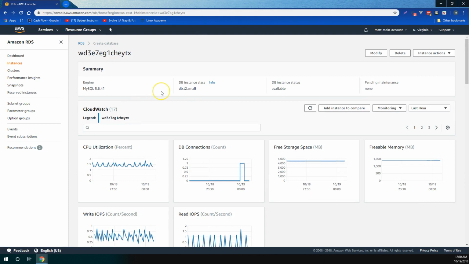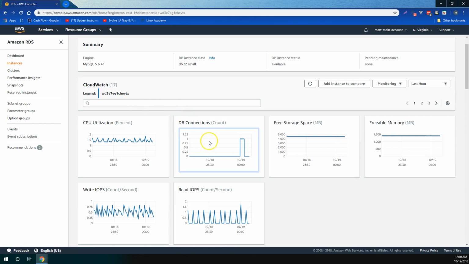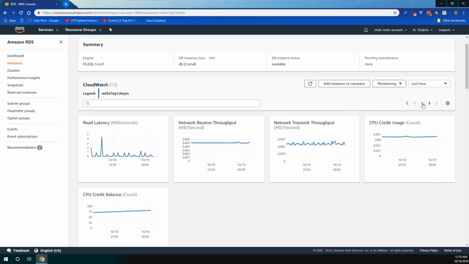And here is a completed RDS database instance. This is different from the one I just created, but it'll absolutely give us the information we need. So you can see the engine that we're using, as well as the database instance class, how it's doing status-wise, so this one is available, and if it's pending maintenance. On the RDS dashboard, you also get a quick shortcut to your CloudWatch logs that are relevant to RDS, including CPU utilization, your database connections, and all kinds of really helpful logs.